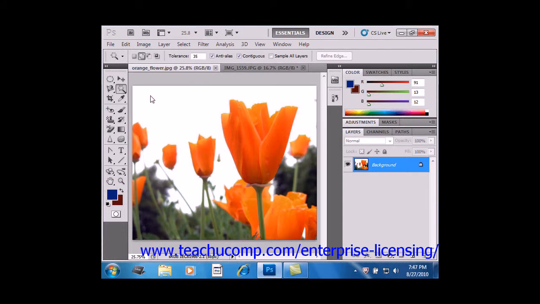Now up in the options bar, you set your standard selection options, including what type of selection you want to make. In this case, we want to create a new selection. Then you can also set the tolerance using this checkbox right here, and you enter a value anywhere from 0 to 255 into this box. A lower number will select colors in the image that are very similar to the pixels that you click in the image. A higher number will select a broader range of similar colored pixels in the image.